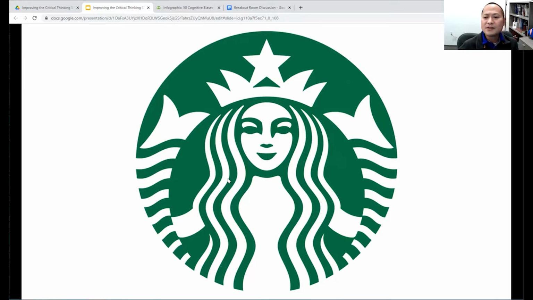What if I pointed out to you that on the right-hand side, the eye or the nose isn't symmetrical? The Starbucks logo is not symmetrical. And up until a few years ago, I thought they were mirror images. How many of you didn't notice that?